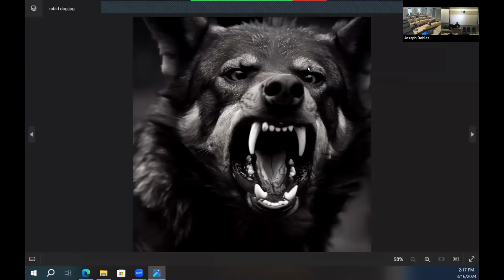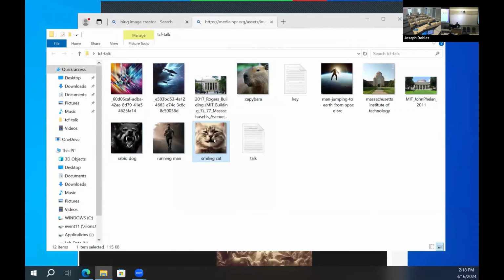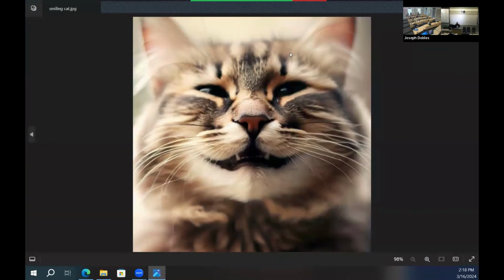So, here's an image that I generated, rabid dog. I have a dog and a cat. And this image you won't find anywhere. I dumped this into the Google image search engine, and I didn't come up with something that looked exactly like this. And to give equal time to the cat, smiling cats. Everybody loves cats, unless you're allergic to them.